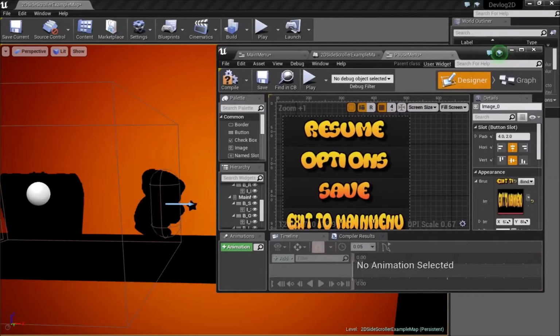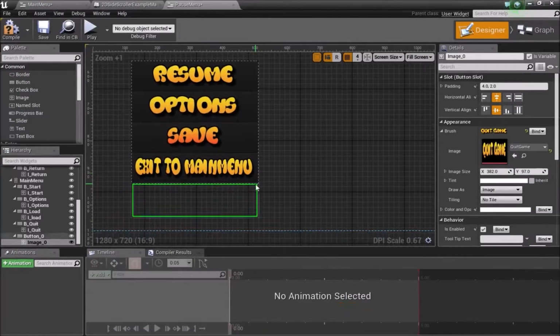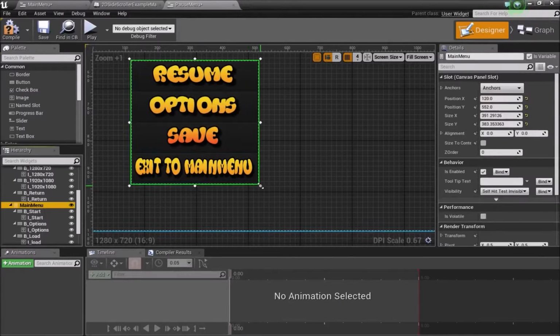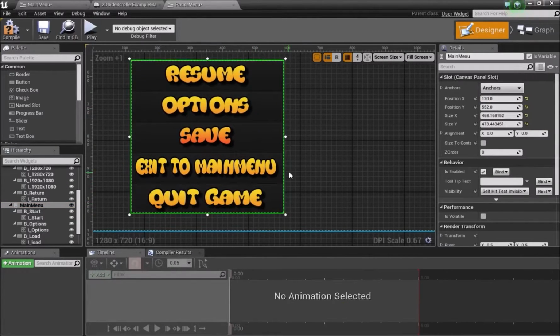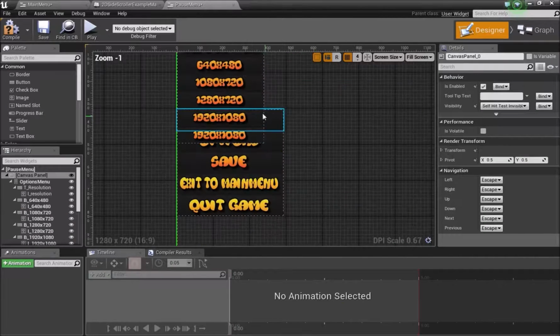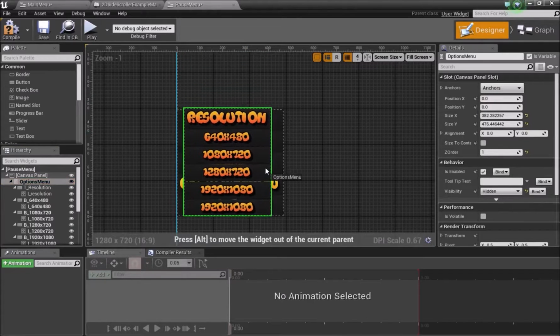Sometimes it is really annoying. So I just dragged it from our content browser onto here. Okay, so finally we'll have our quit game. I'm going to select the main menu, I'm going to make it bigger so we can see all of these. I'm going to move this around here, and going to move the options menu down here, around the middle.